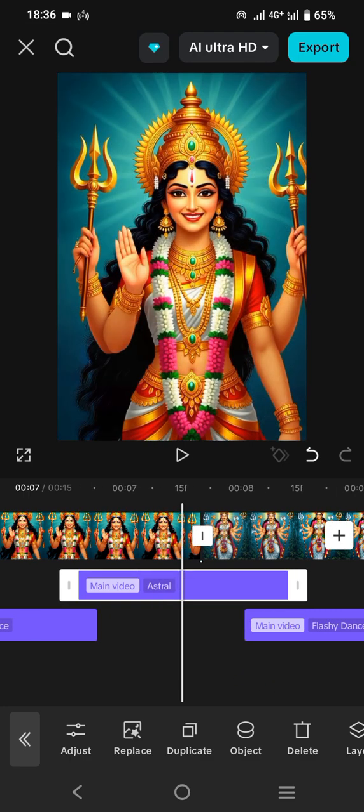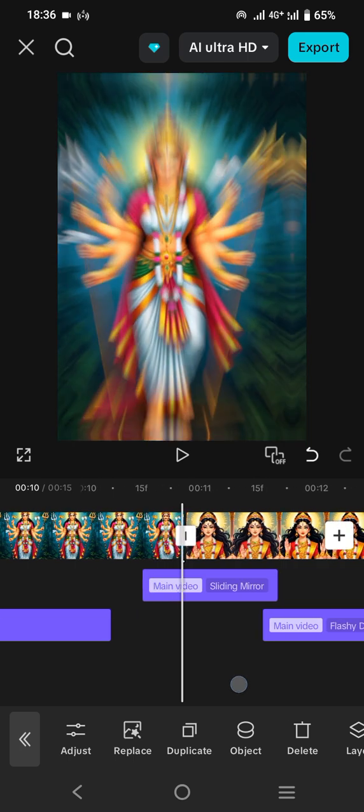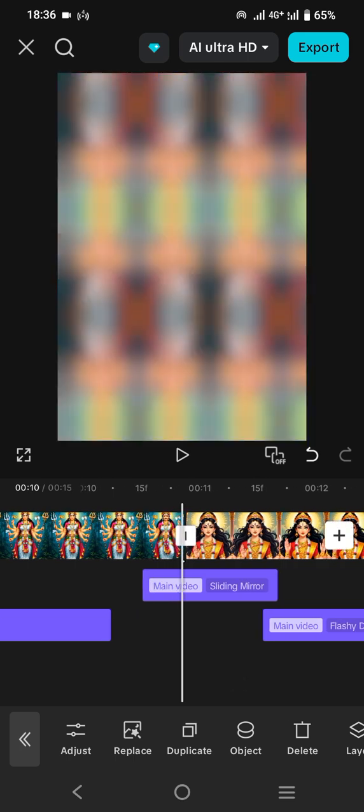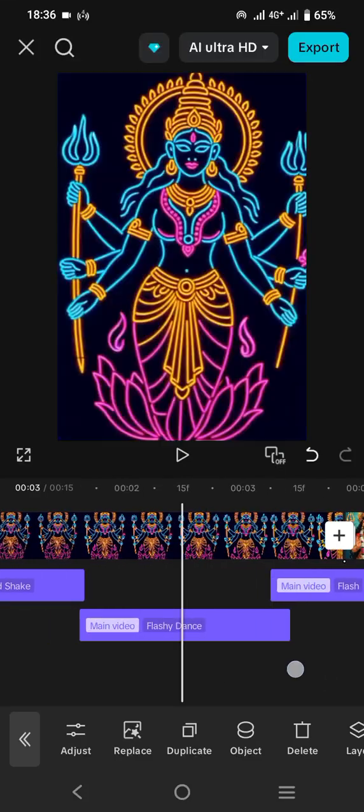You can put it between these clips, and for the effect between clip 3 and clip 4, I will put the effect sliding mirror. Sliding mirror. And I will go to the next layer like this.